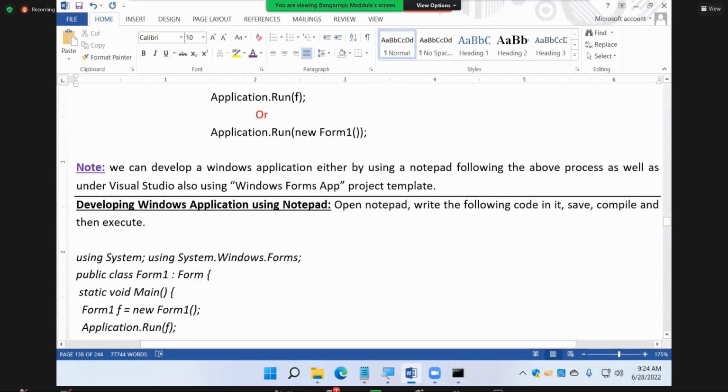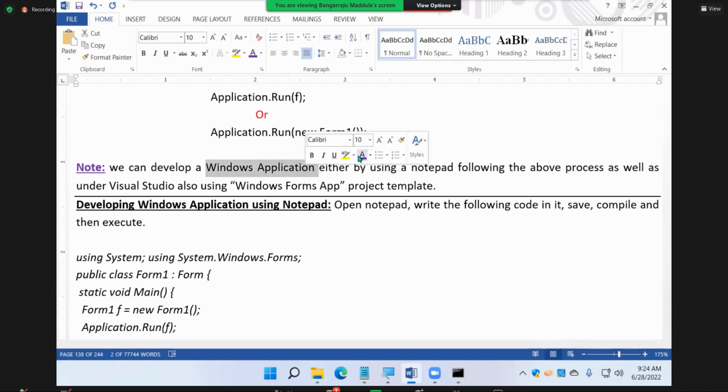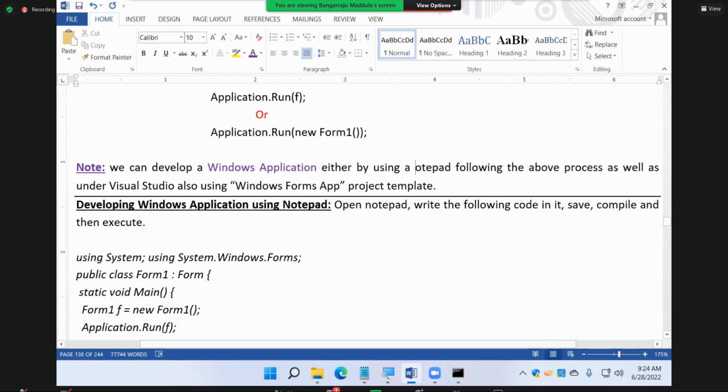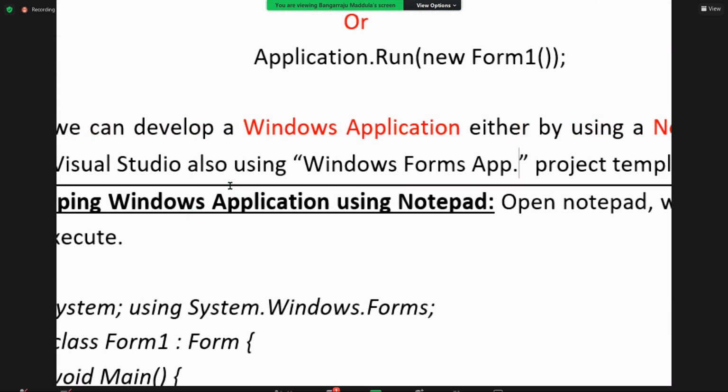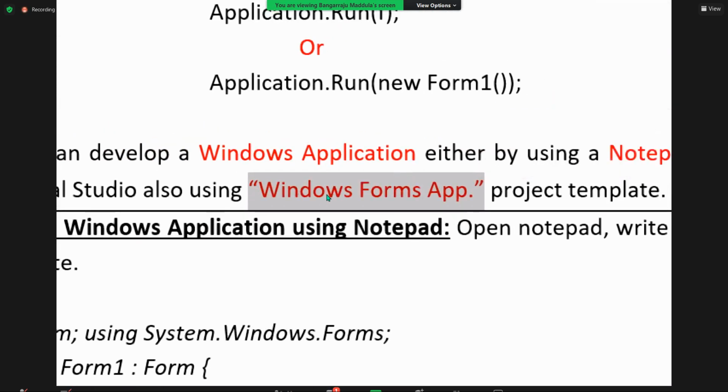We can develop a Windows application either by using Notepad, as I showed you right now, following the above process, as well as under Visual Studio using the Windows Forms App project template. We are provided with a Windows Forms App project template, guys. We can just use it. Actually, this is the right process.